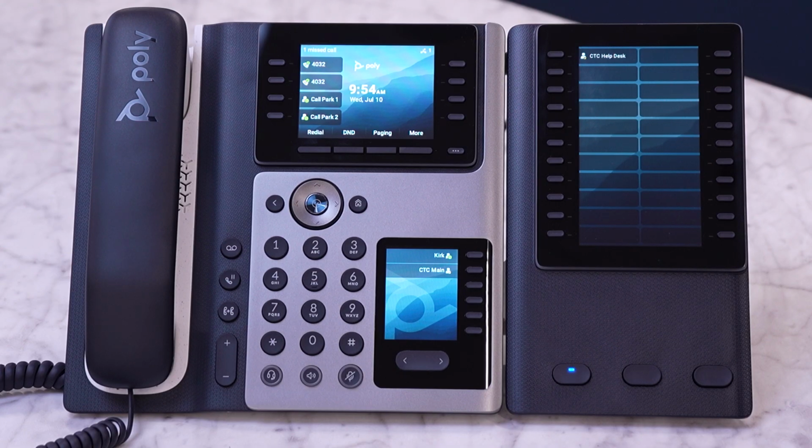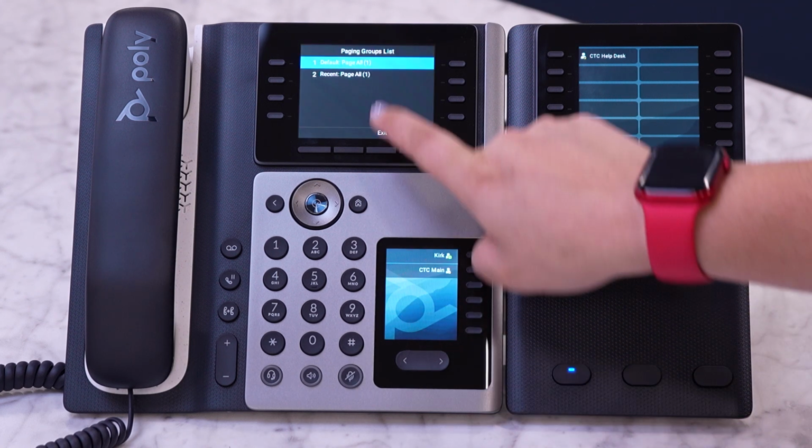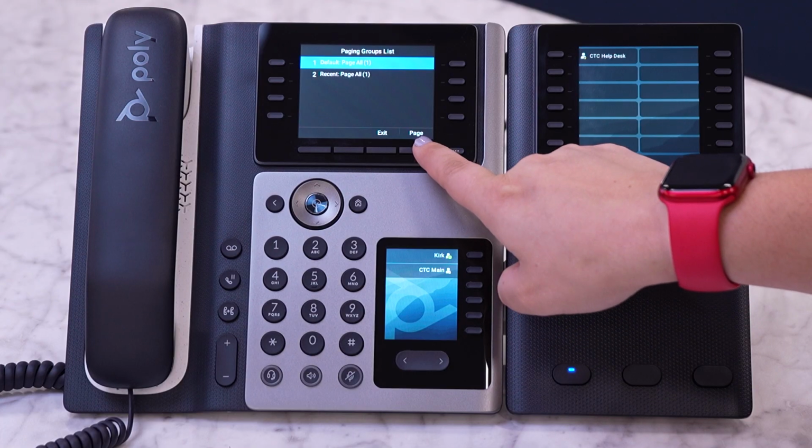Our next soft key is paging. Your paging button will allow you to page all of the phones within your business group through their speaker on their desk phone. If you'd like to do this, hit the paging button here, default page all, and page.